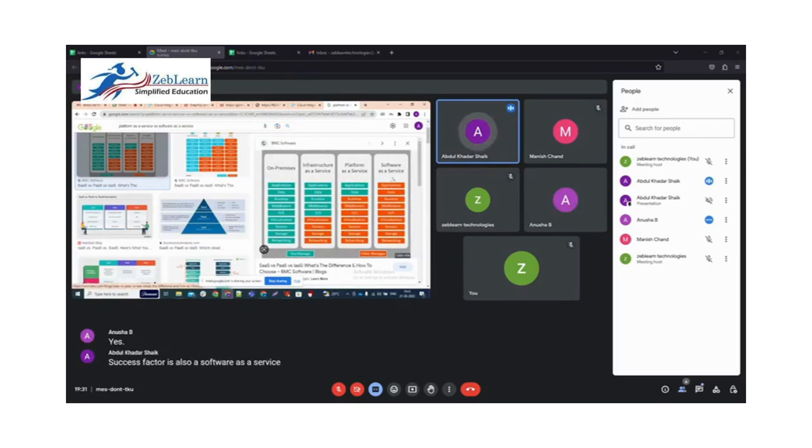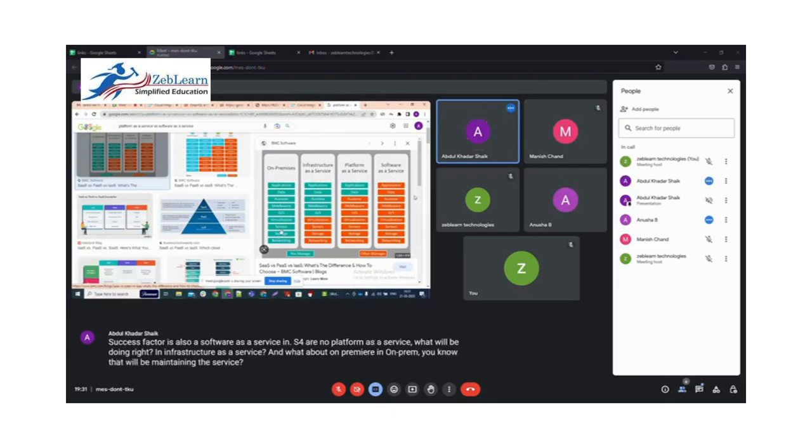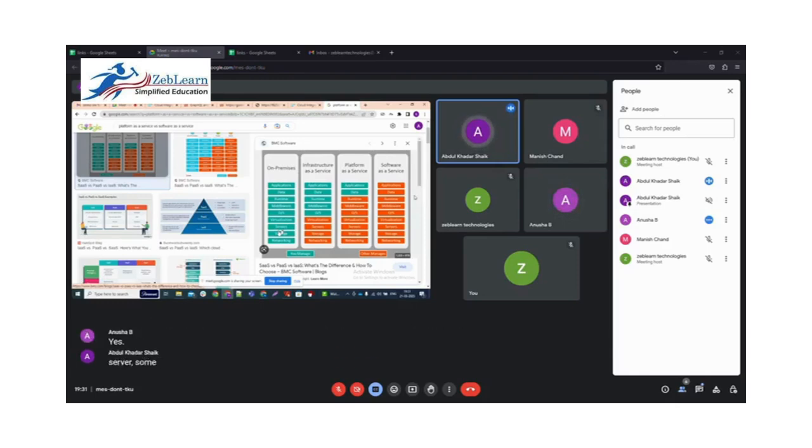In S4 now, platform as a service, what you'll be doing, right? In infrastructure as a service, and what about on-prem here? In on-prem, you know that we'll be maintaining the servers. There is a servers area for the PO, for everything. We have to maintain the servers. Some patchwork will be going on, some cutover activities. We know that, right? For an on-prem system, all these things.